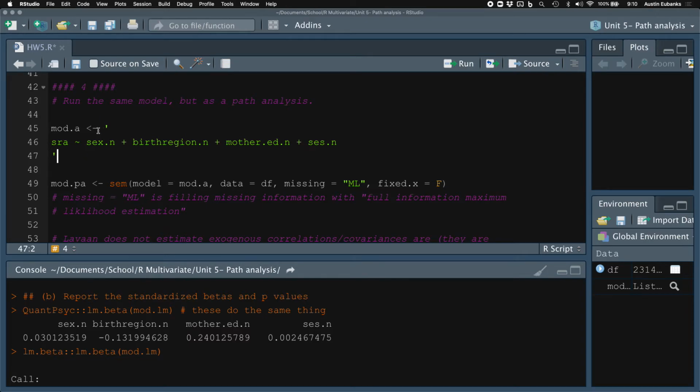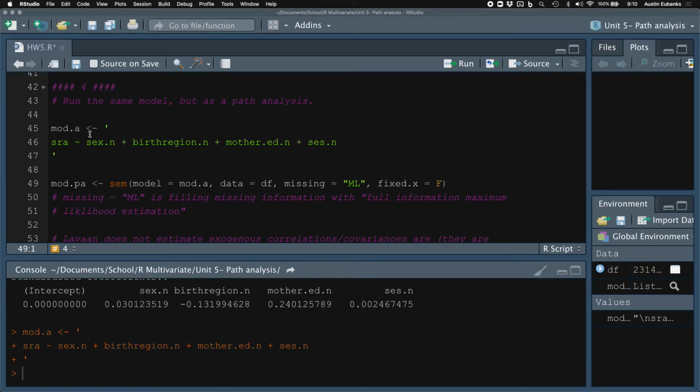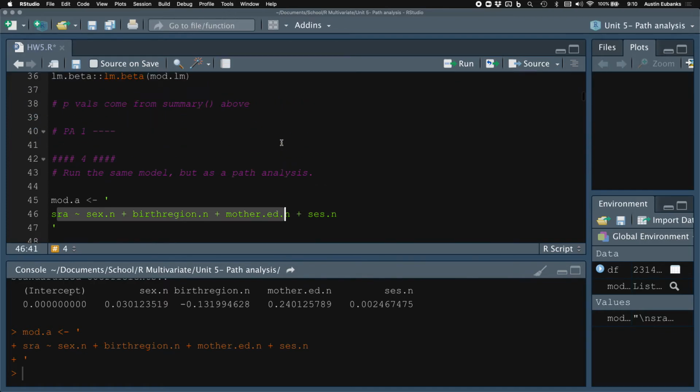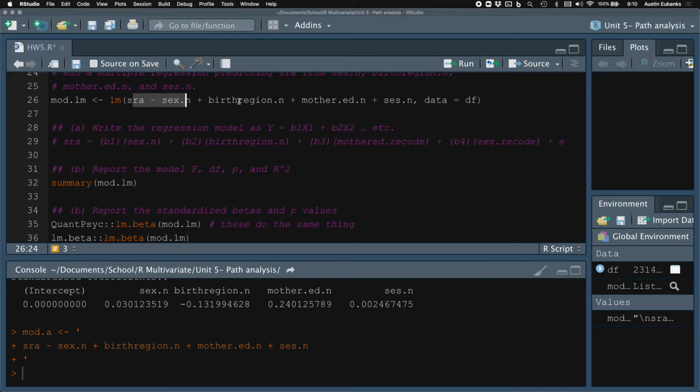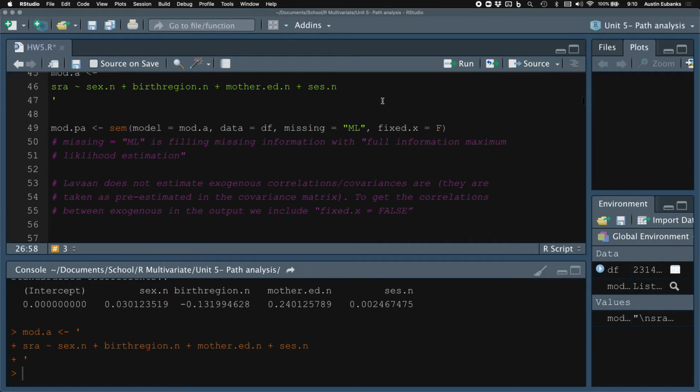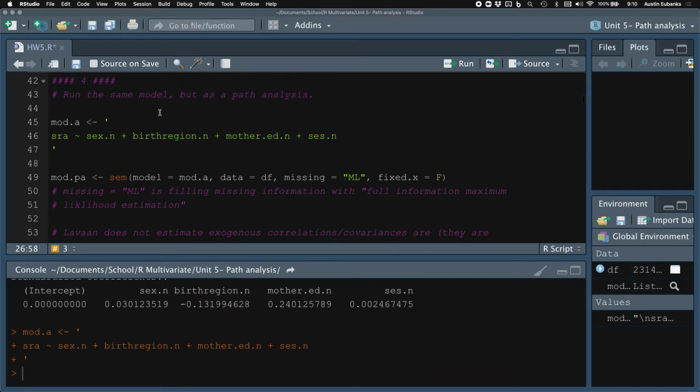So this first model that we're specifying, I'm just calling it mod A, and it's exactly what we specified in our regular regression model up here. Now, as far as fitting that model, we're going to be using the sem function, and we tell it for our model we want model A, our data is df.